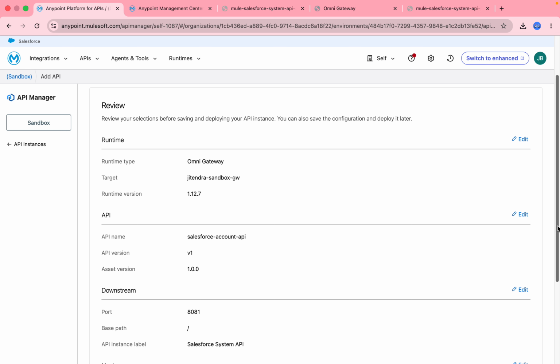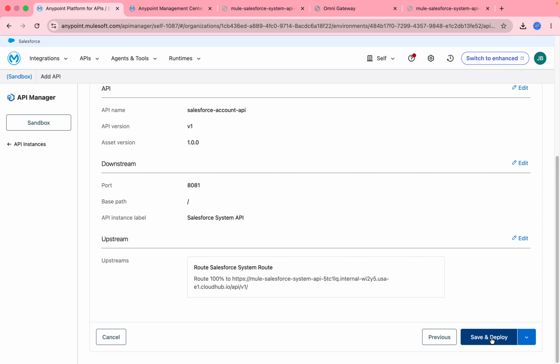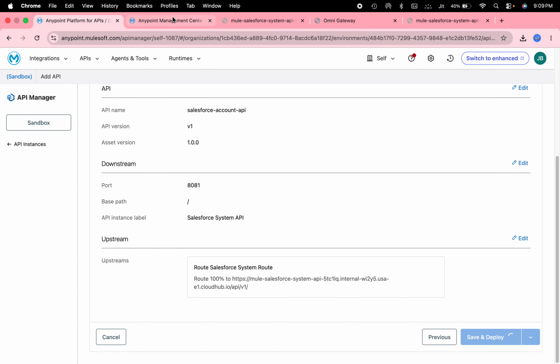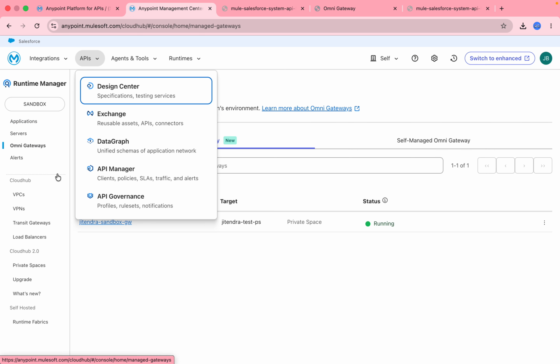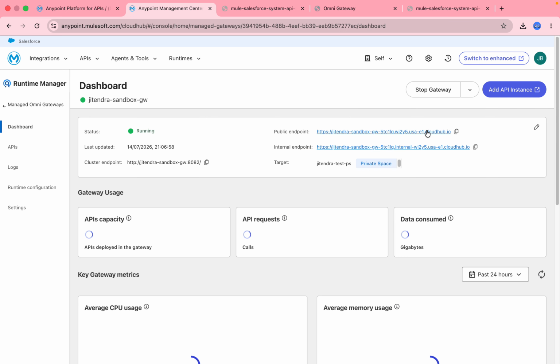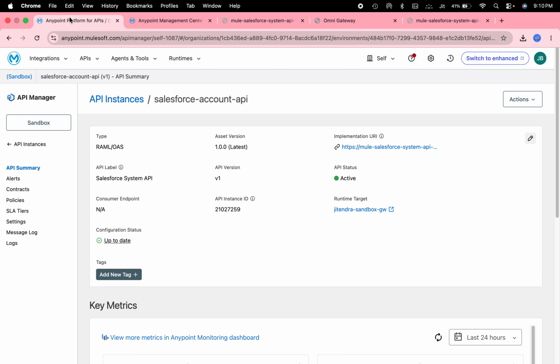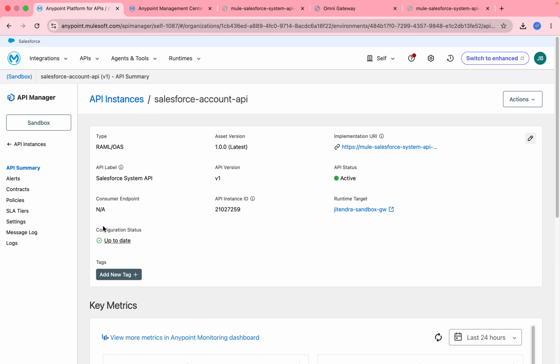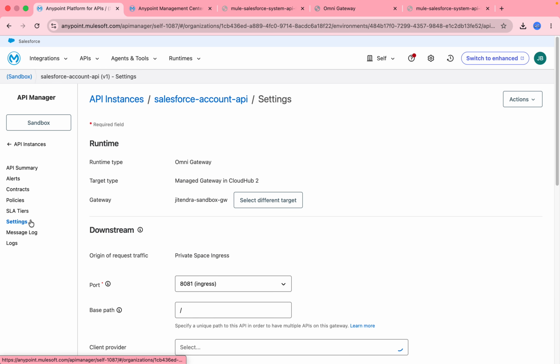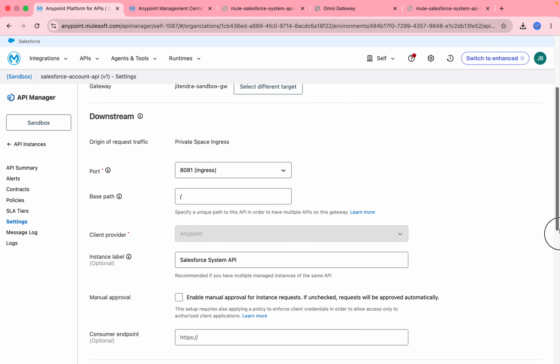Okay, so let me go and just say save and deploy. While it's saving and deploying, let me copy my Omni Gateway endpoint. This is what I will give as a consumer endpoint. Copy, and I will go back to the Omni Gateway API instance. Basically I will go to settings, and I will update my consumer endpoint.